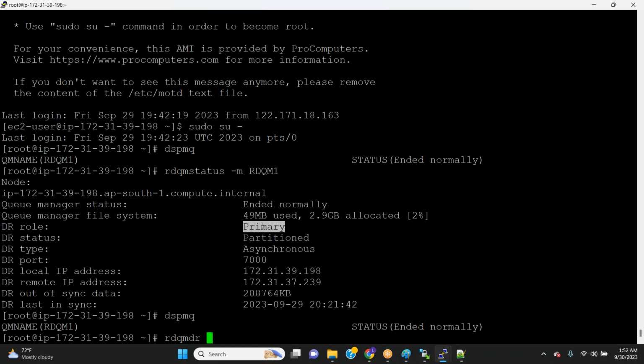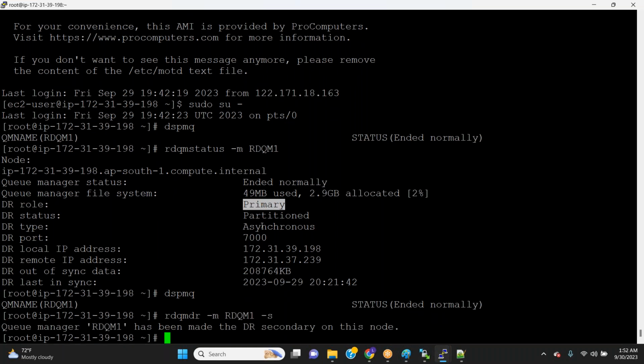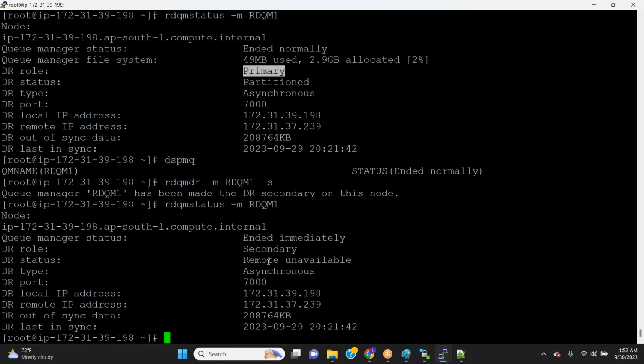RDQM-DR -m my queue manager is RDQM1 -s. Now it is in secondary. We are good on that. But now we can see the command. Okay, now it is synchronization. Remote host is not available. Wait for some time.